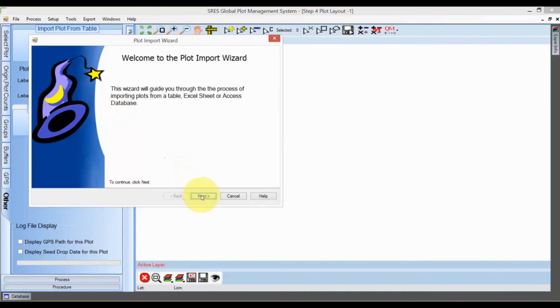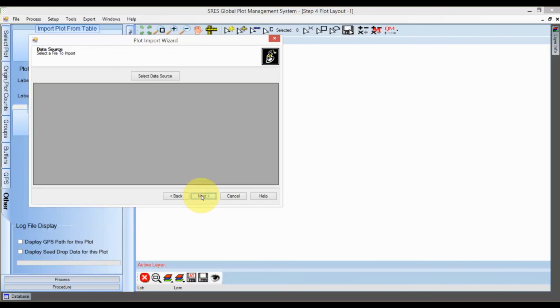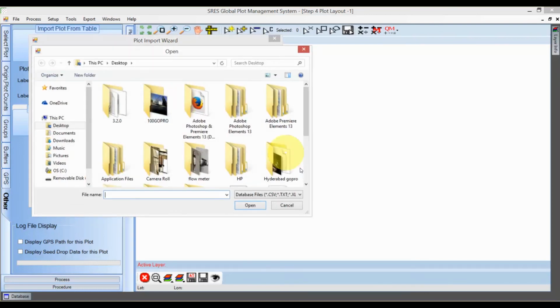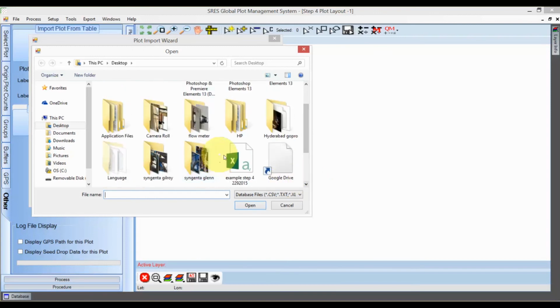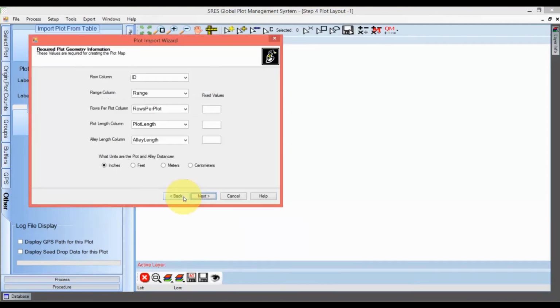Then click Next. The next setting is the data source. This is where the file to import is saved. Select the file to import and then click Next. The next settings are the required plot geometry information. These settings are important to creating the plot correctly. Use the drop-down arrows to select the column name for each selection. For the row column, select Row Start.